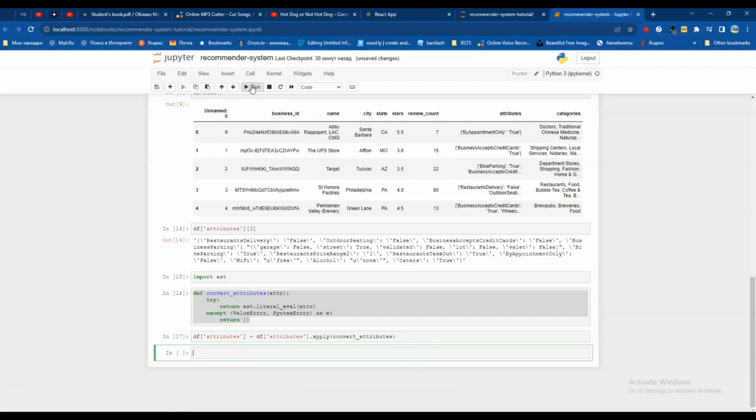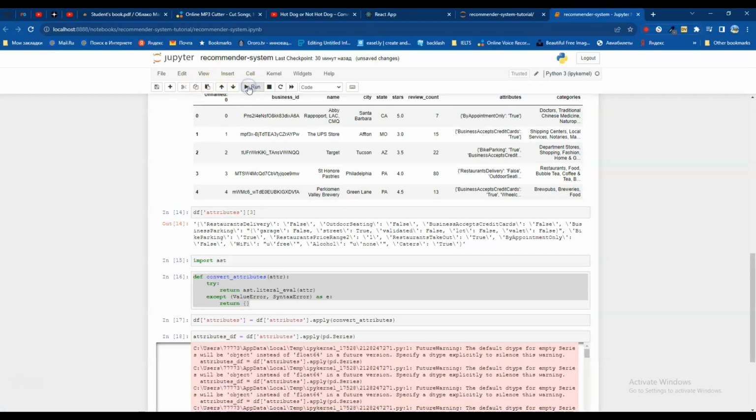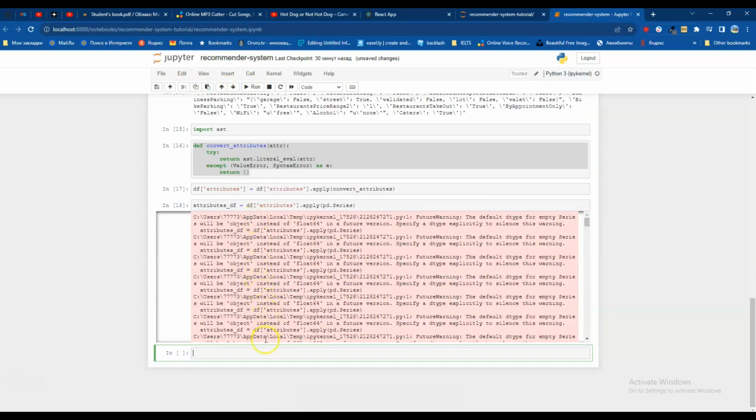Great. And now we need to write the following: attributes df, attributes, apply pd series, like that. Let's run. Okay, and let's see now.